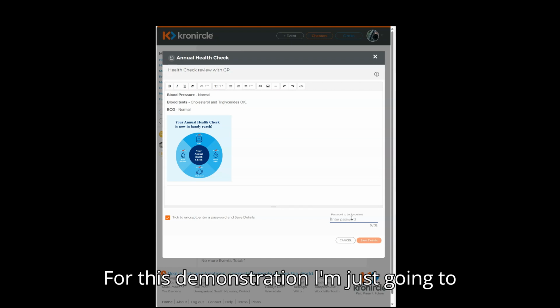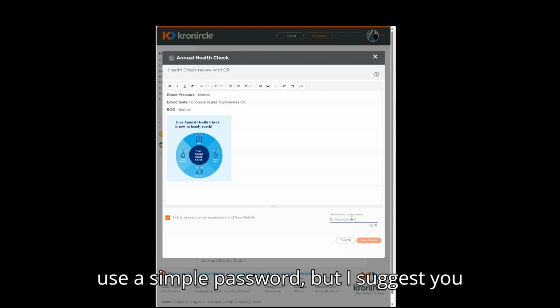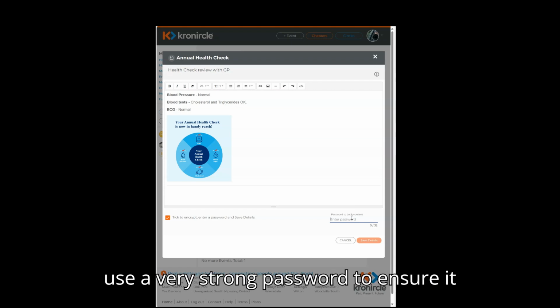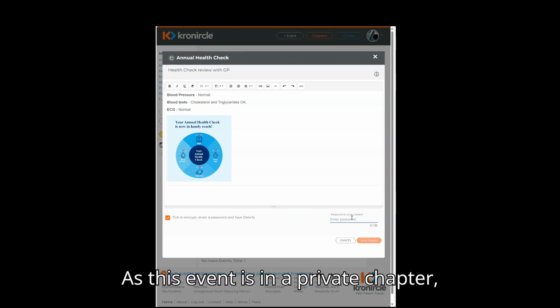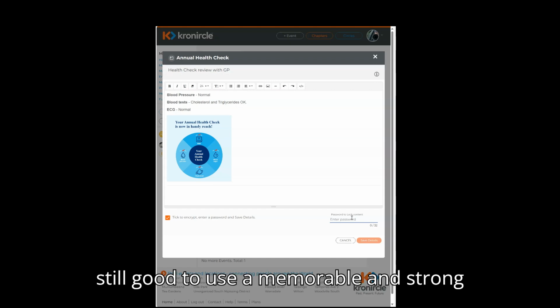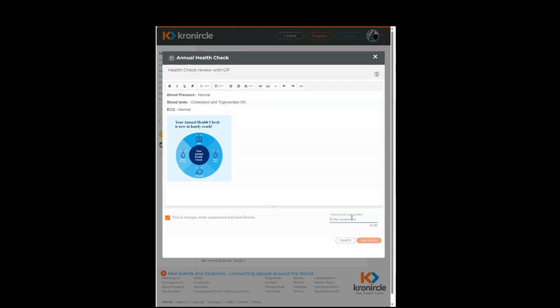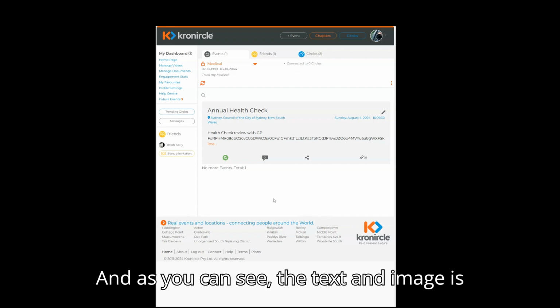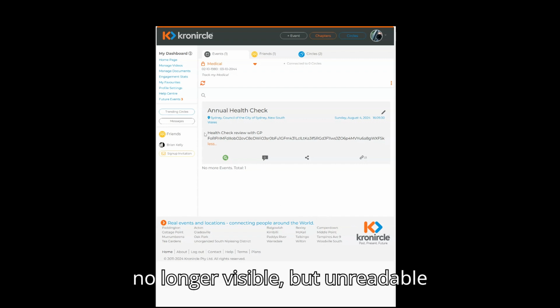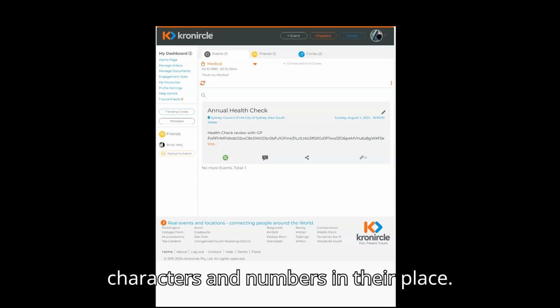For this demonstration, I'm just going to use a simple password, but I suggest you use a very strong password to ensure it can't be guessed by an unwanted viewer. As this event is in a private chapter, access is restricted anyway, but it's still good to use a memorable and strong password. So let's save the details. And as you can see, the text and image is no longer visible, but unreadable characters and numbers in their place.